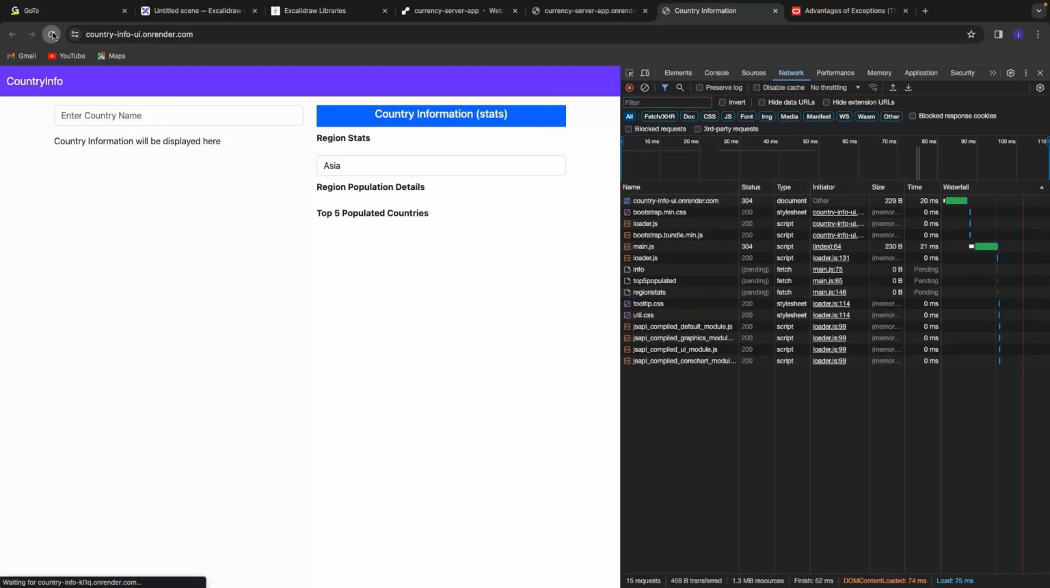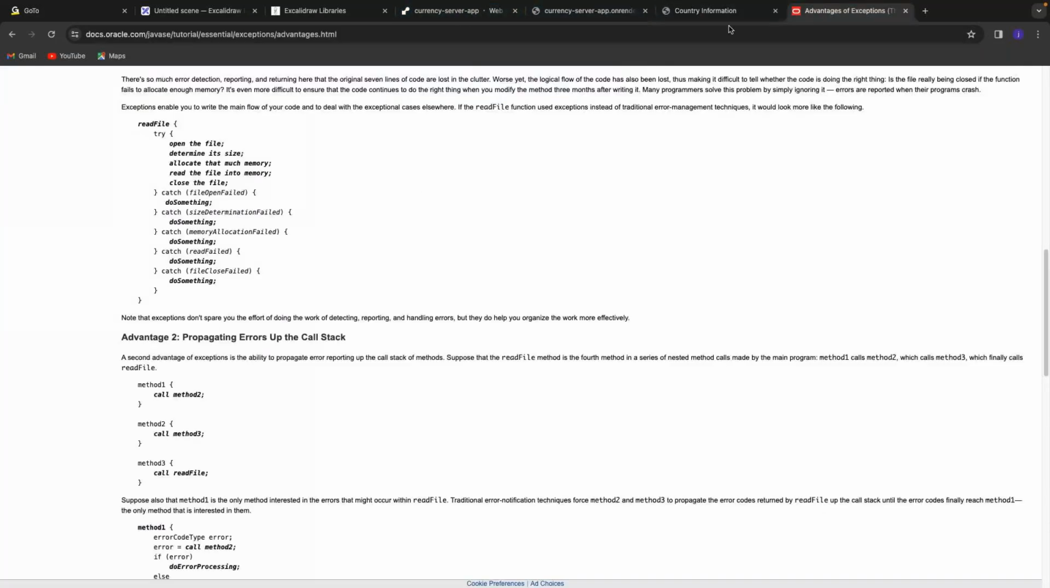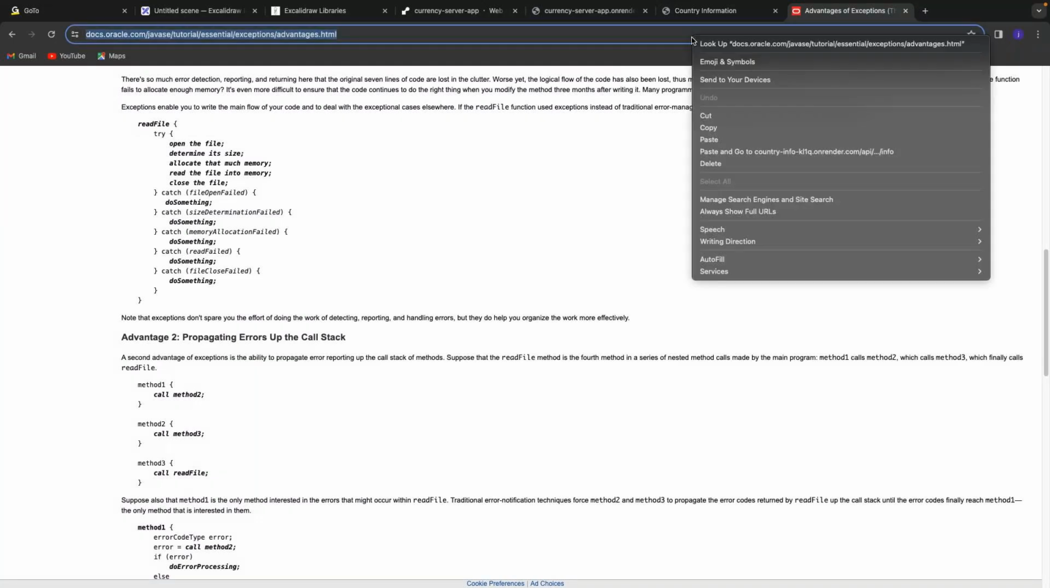This UI application shows the top 5 countries. What is it calling here? It is calling country info. Let me take this API. Okay, I'm going to paste it here. Country info.